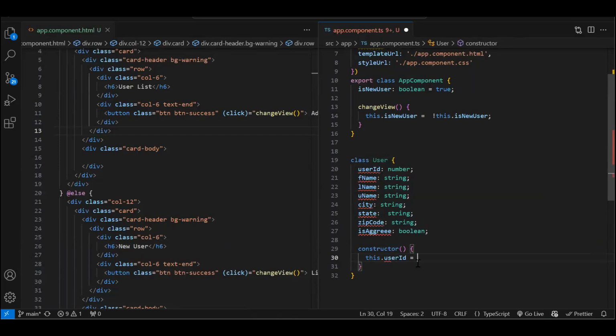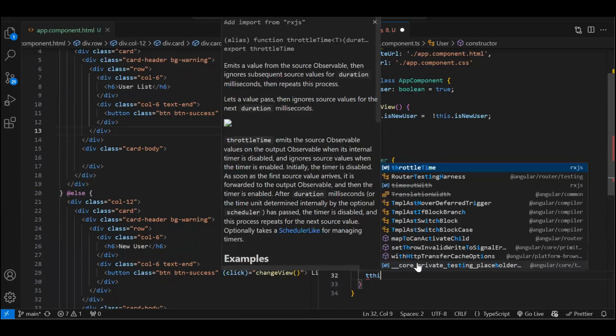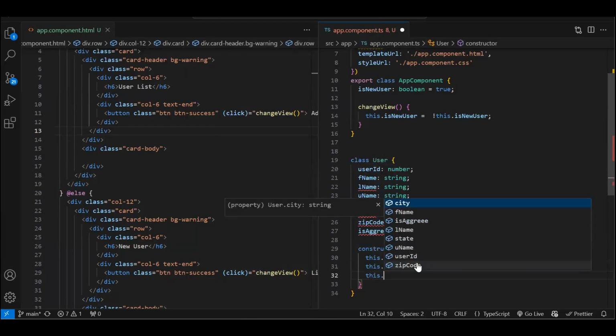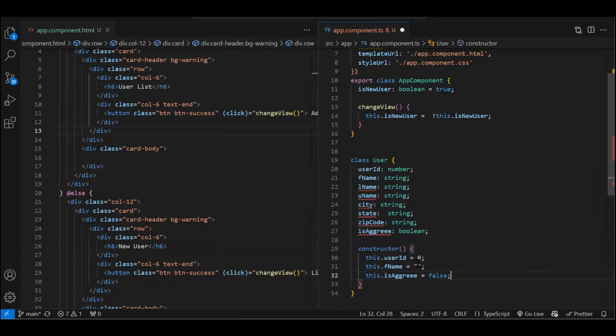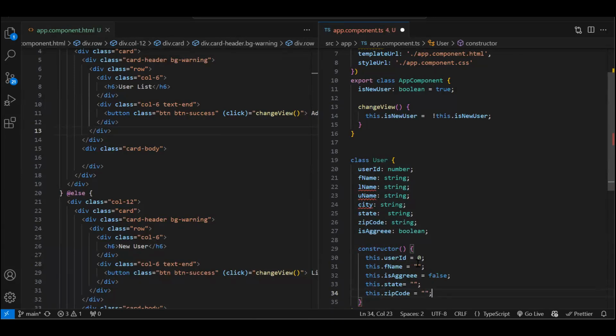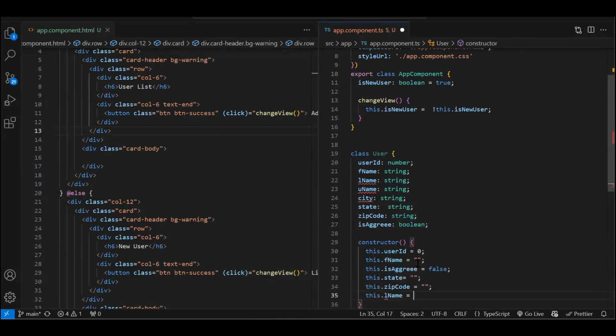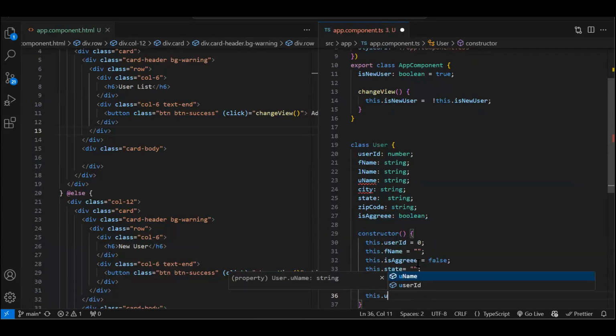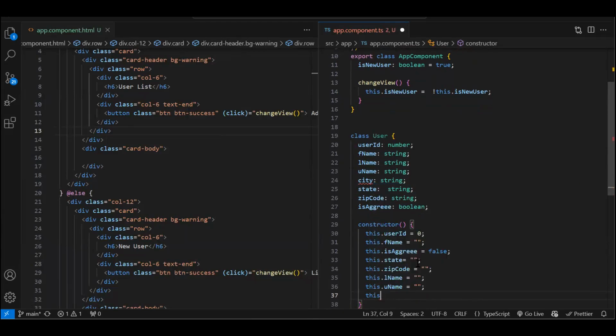So this.userId is equal to 0. This.fname is equal to empty. All the properties we have to initialize with basic initialization, whatever you think. False. This.lastState is equal to empty. If you want to initialize your form with some basic value, here you will do that. City only. So now you can see all the properties we have properly initialized.